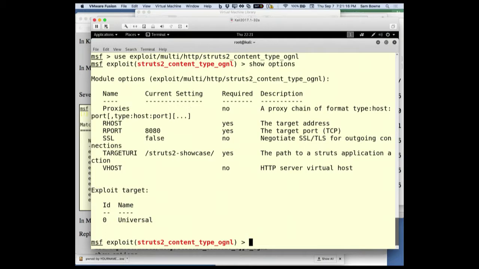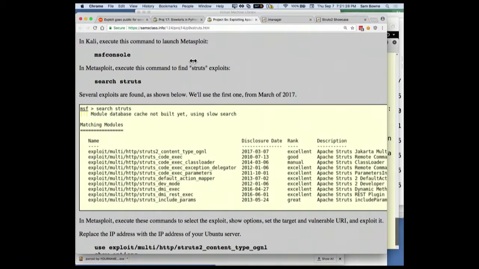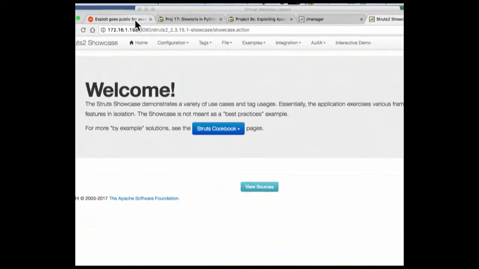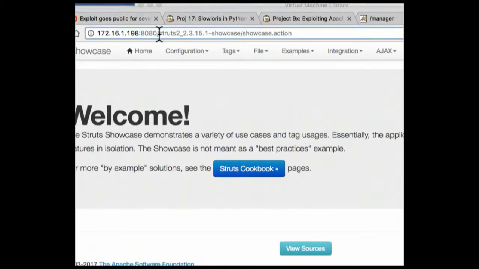This is the URI that points to the vulnerable Struts app, and as you may notice, mine did not have that URI. It had some long version number in it instead. If you look here, here's my Struts showcase. That's the URI up there. And in fact, I tried just putting in the directory because the example had just the directory and it didn't seem to work. That's the kind of stuff where you're usually left guessing.